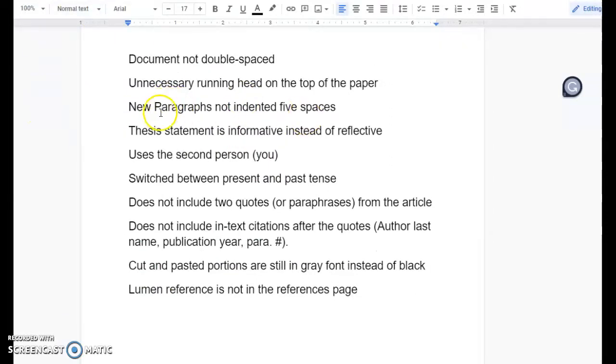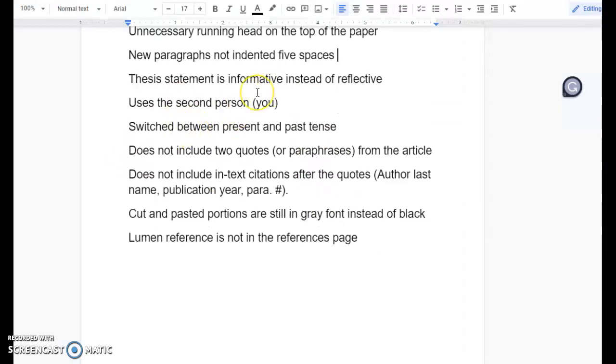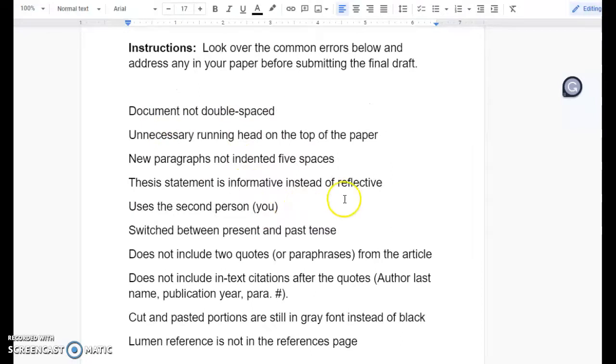Somebody's logged into this right now, so my other students are using this, and so should you. Here, this new paragraph's not indented 5 spaces. That's something to pay attention to. So make sure that the first line of a new paragraph is indented 5 spaces, and the best way to do that is just by hitting tab. Thesis statement should not be informative. It should be reflective. So we'll just, to clarify that.